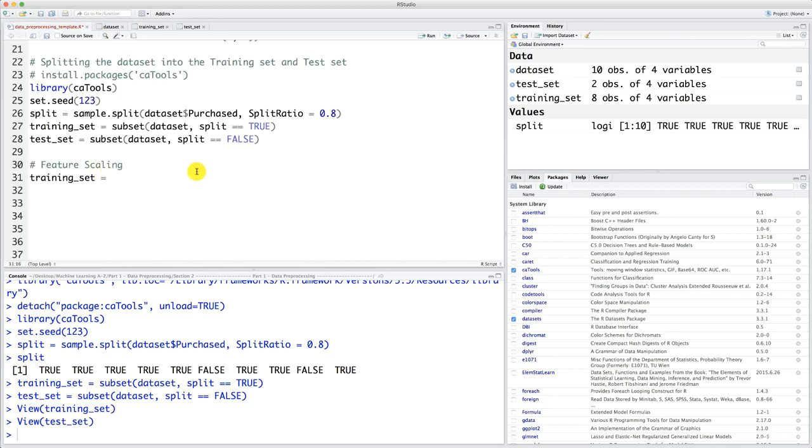So training set equals, and simply now we're going to write scale and then training set. That's all. That scales your training set. Isn't it great? And same for the test set. We will copy this line, paste it here, and we will change training into test, and here as well. Okay, so here I just wrote this. There is something important to understand. This will be the feature scaling block of code that we will be using in our template.